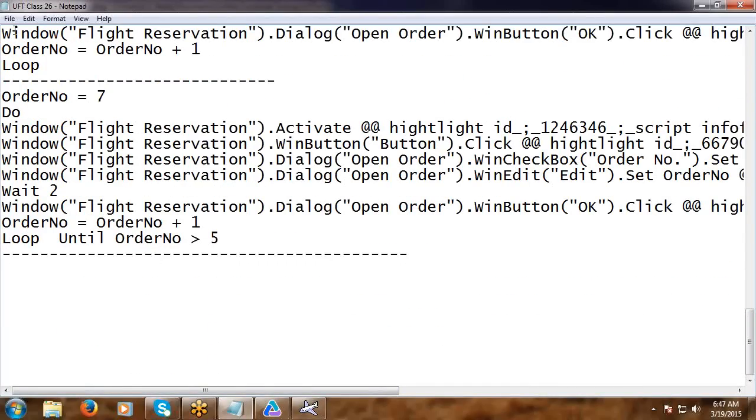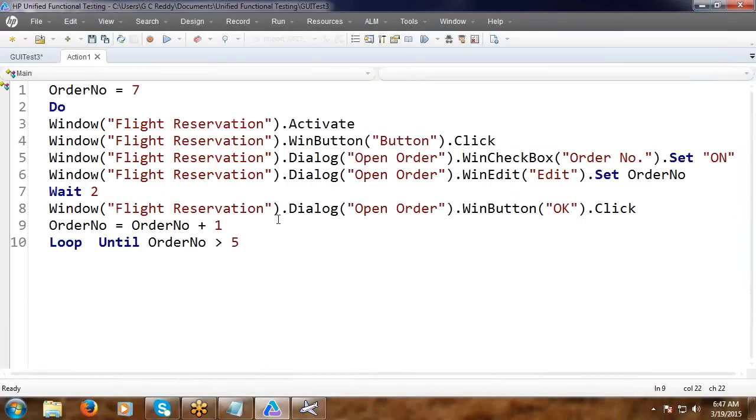Any confusion? No, I got it. See, until means: if the condition is true, it won't continue. If the condition is false, it will continue until the condition is true. Okay. Next.